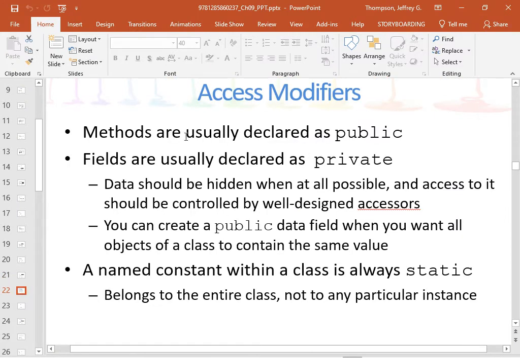So, access modifiers. The methods are usually declared as public. The fields are usually declared as private. The properties are usually made public. You can create a public data field if you want all objects of a class to contain the same value. And a named constant within a class is always static. It belongs to the entire class.